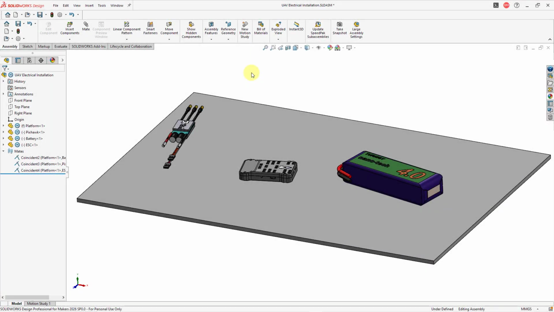In SolidWorks, we can use parallel and perpendicular mates to help orient components relative to one another. Here I am in an assembly, and I have a bunch of components placed on a base. I want to fix their orientation a little better. Let's click on the Mate command.